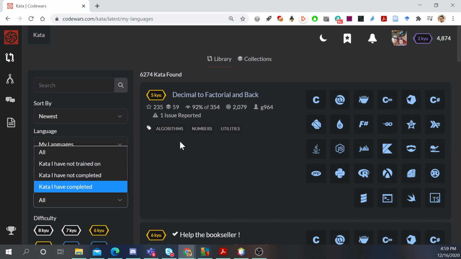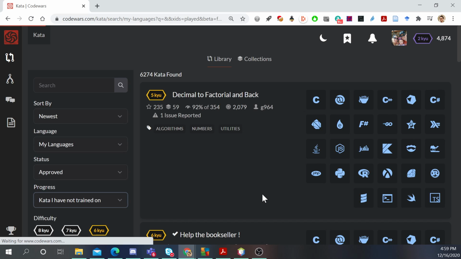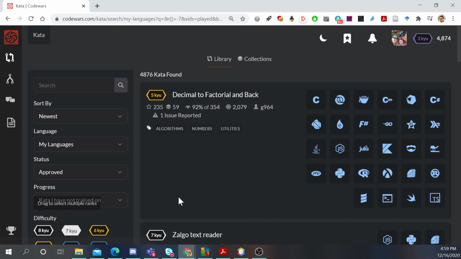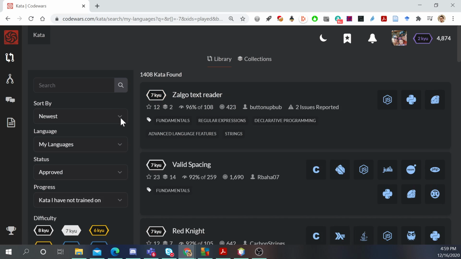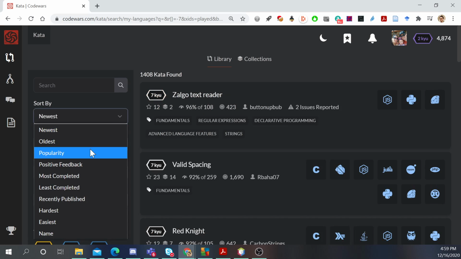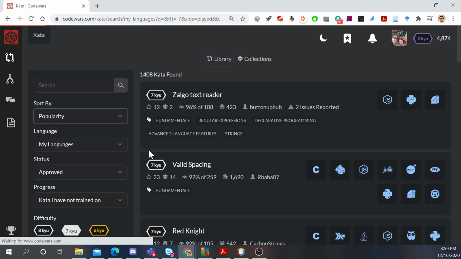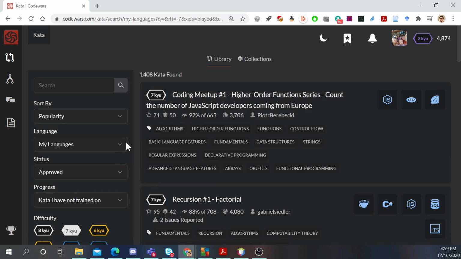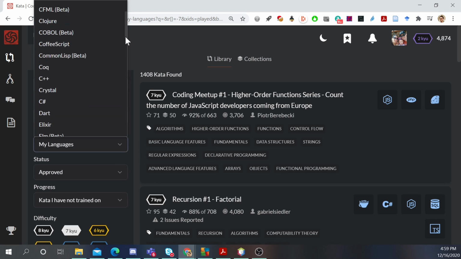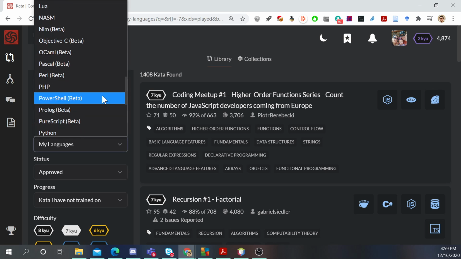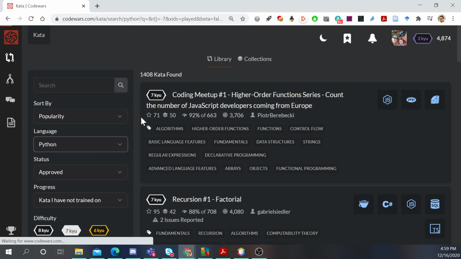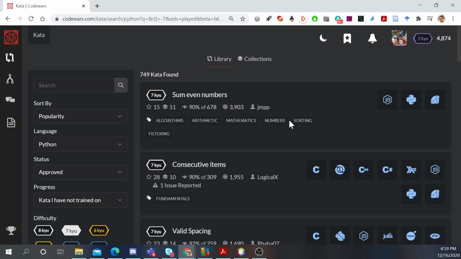You see I'm logged in, and I'll pick a problem I have not trained on. And let's pick one of the easier ones, maybe a level 7. And let's even sort by popularity. What's the most popular? Then lastly, we'll go ahead and add in here Python. So it's going to be only Python problems. And we see the first problem that comes up is sum even numbers.